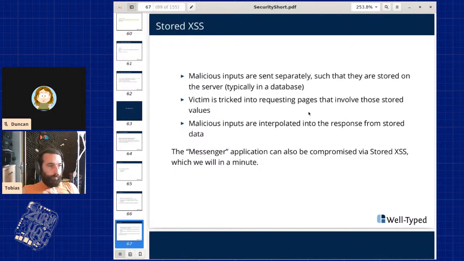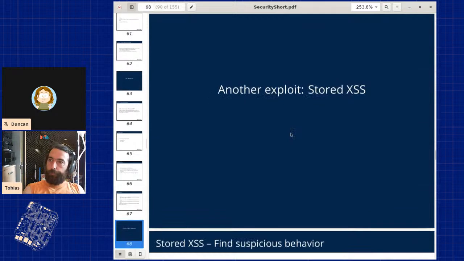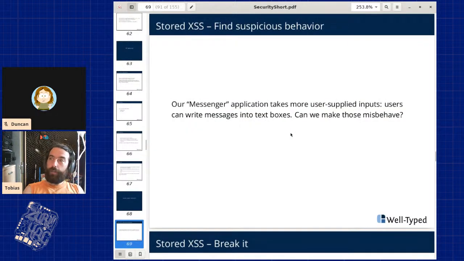Question from the chat. So the server is injecting the query parameters into the HTML being sent to the client. Yes, that is exactly what's happening here. The server generates HTML, probably based on some template, and it serves dynamic HTML that includes some values sent by the client. That's what happens in the reflected case. In the stored case, the same happens, except that the values that it injects aren't sent by the client in the same request, but have been stored previously in some way, typically a database. We will do that in a minute. Actually, we're going to do that right now.